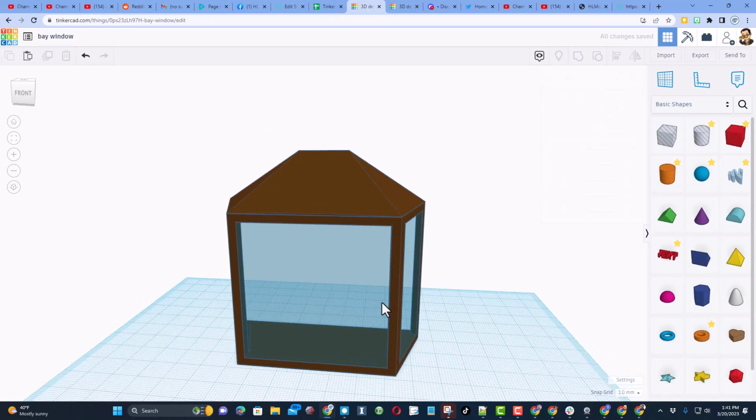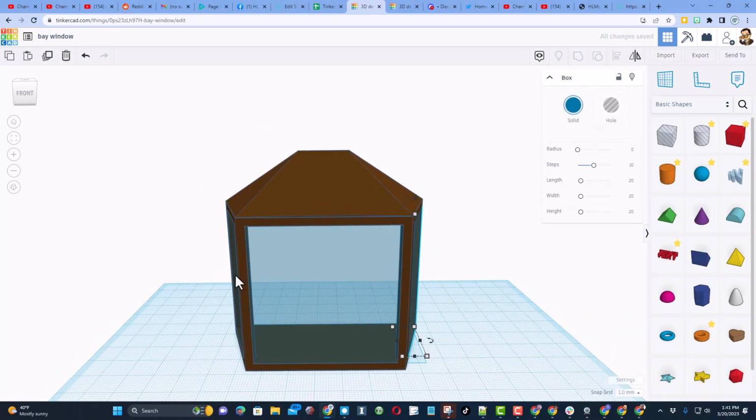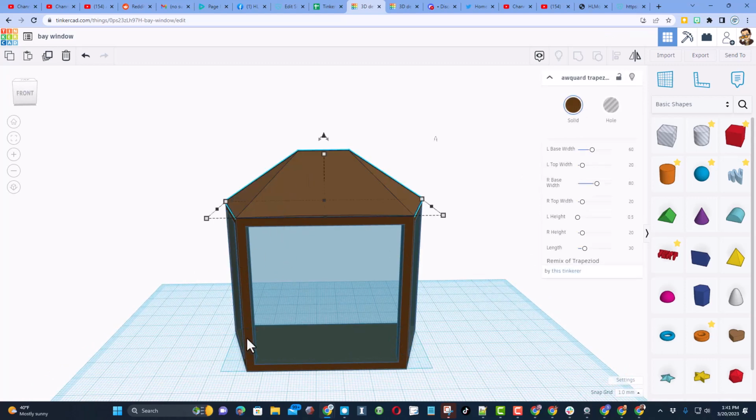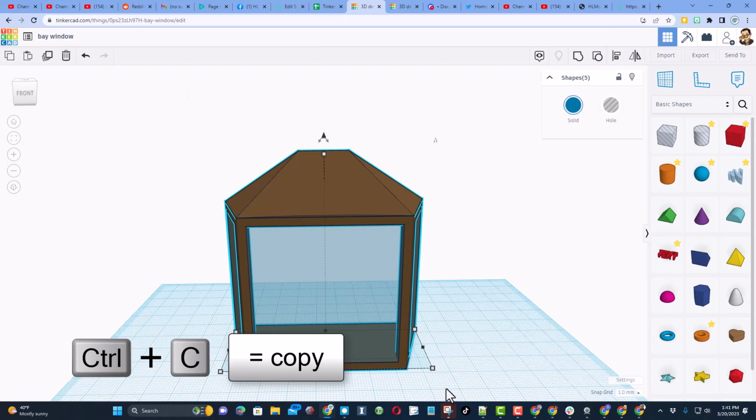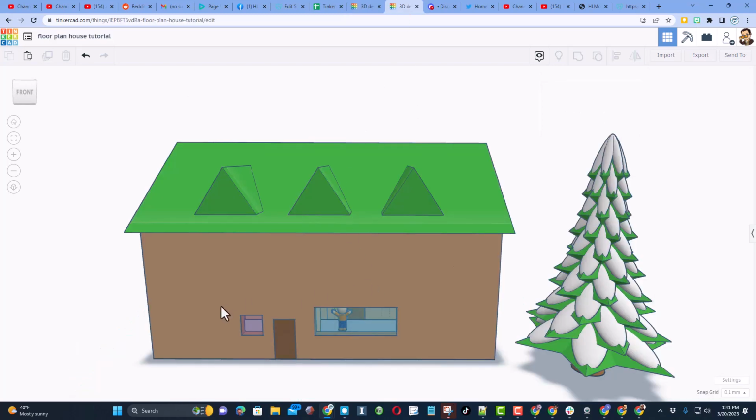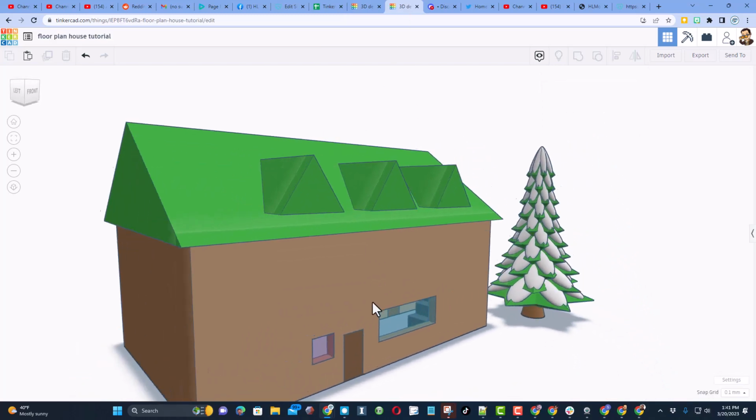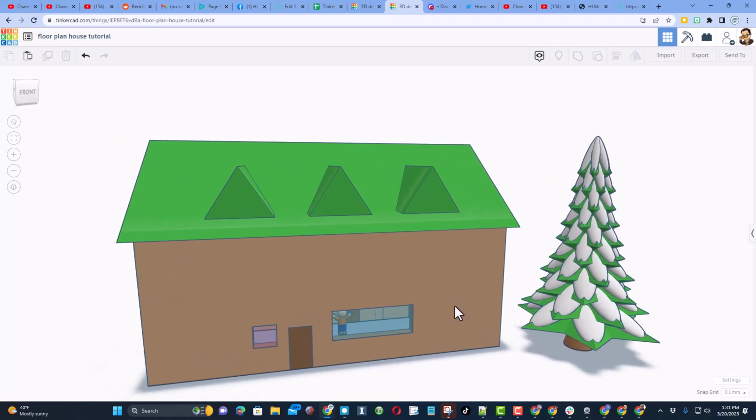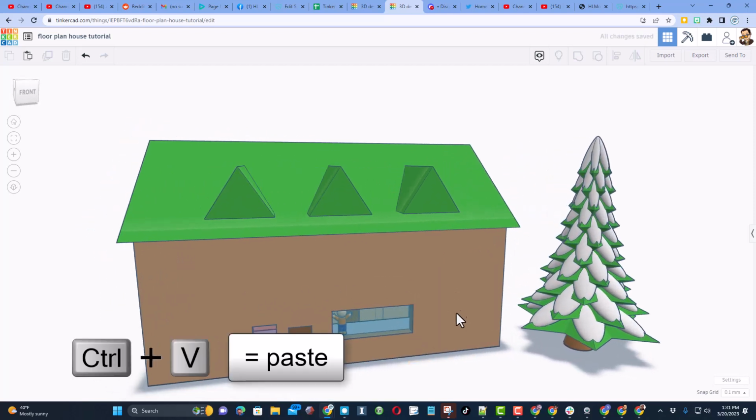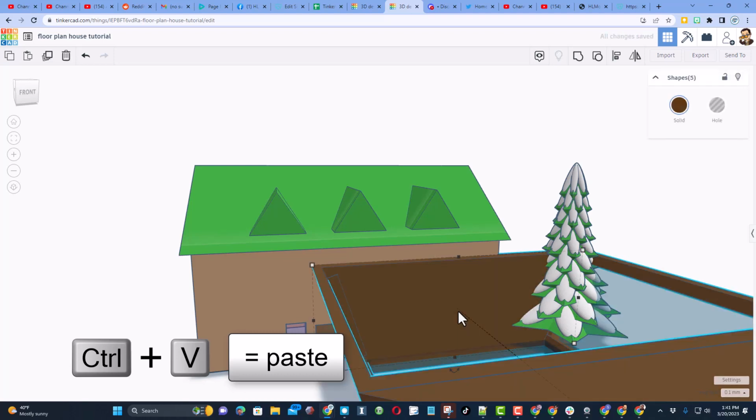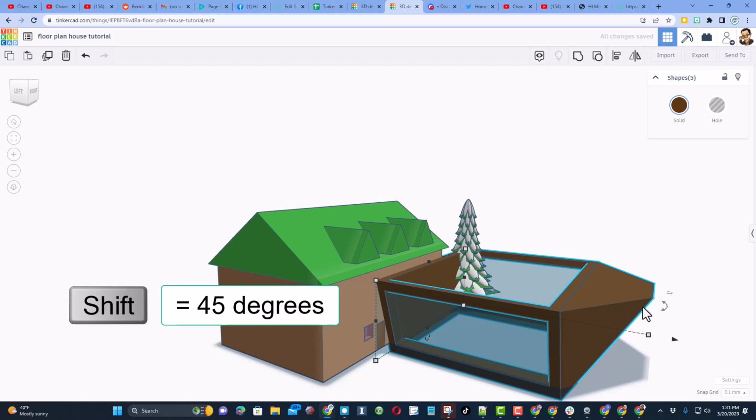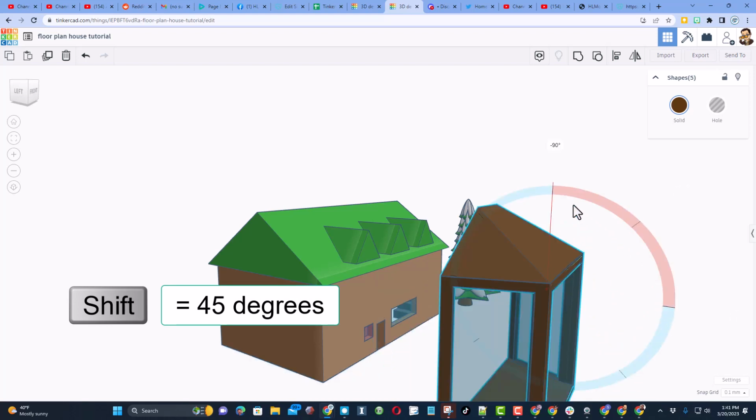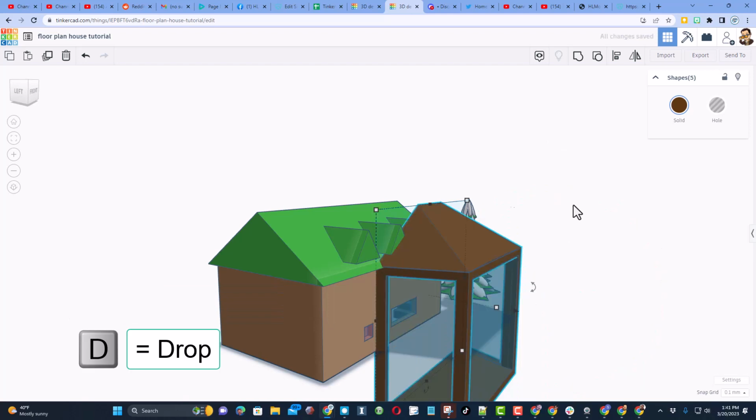Make sure that you've got everything unlocked. So there, all my shapes are unlocked and we're ready. When you've got it all unlocked, do Control C to copy it and then switch to your other project. Now I'm going to choose to put this window right here. So I'm going to do work plane and I'm going to do Control V to paste. Now it was made a lot larger and it came through turned the other way. Not a big deal. I'm going to hold down shift and snap, rotate it twice, and then do D to drop.